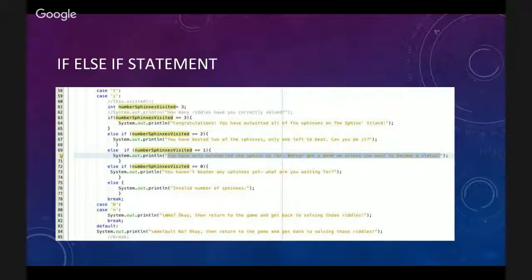And so from our code that we wrote together in our game, we have this condition. So we see if the number of Sphinx is equal to 3, then the true evaluation on that is to print to the console, congratulations, you have outwitted all the Sphinxes on the Sphinx Island. And then else if that above statement is not true, then it moves to this else if where it equals 2, and so on until you get to the bottom there.